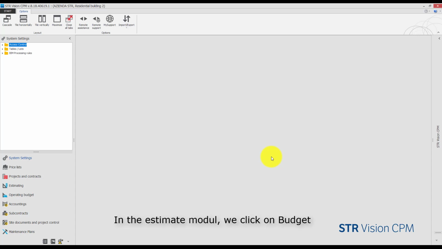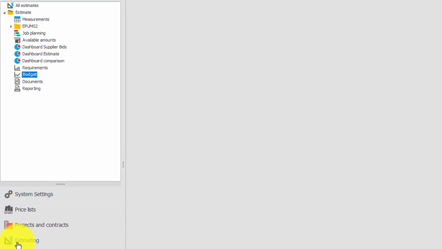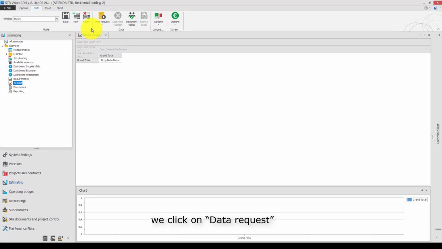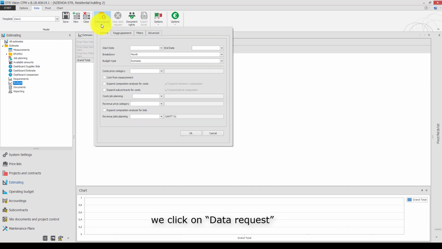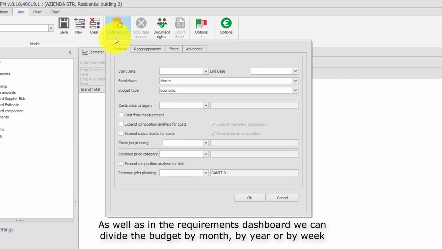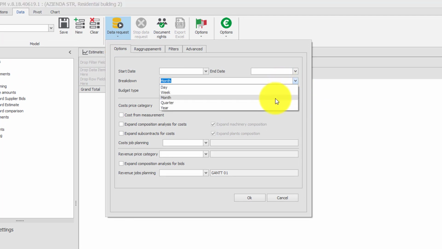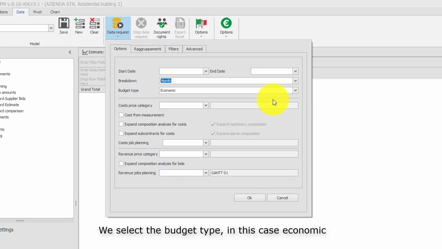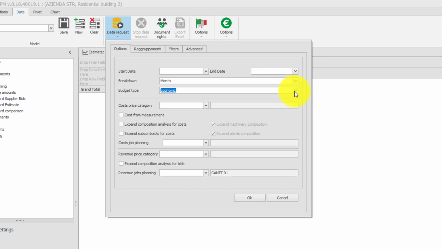In the Estimate module, we click on Budget. We click on Data Request. As in the Requirement dashboard, we can divide the budget by month, by year, or by week. We will select the budget type, in this case economic. The cost price category.